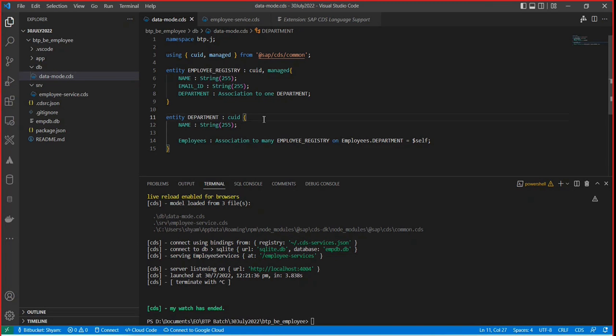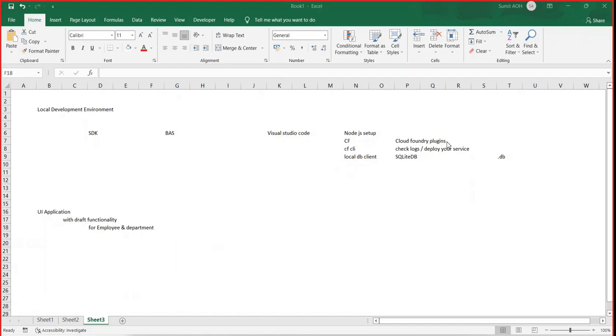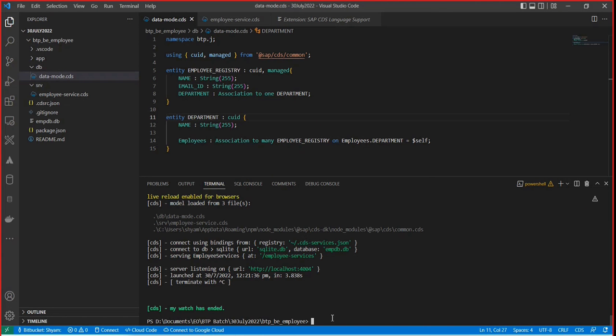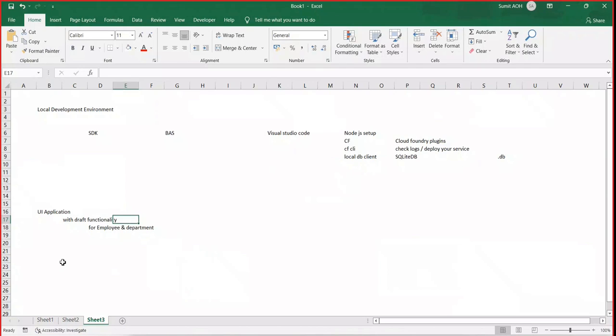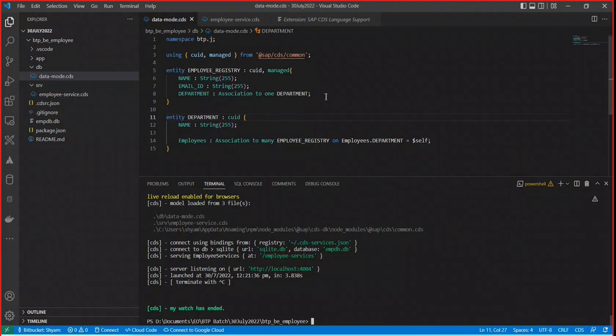But one more thing we are forgetting is we said with draft functionality. So I want draft functionality also to be enabled. And when I say a draft mechanism, what does it mean? It means that for my employee, if someone is changing the data but they have not saved it, then it should be auto saved after each change. That is called draft functionality.